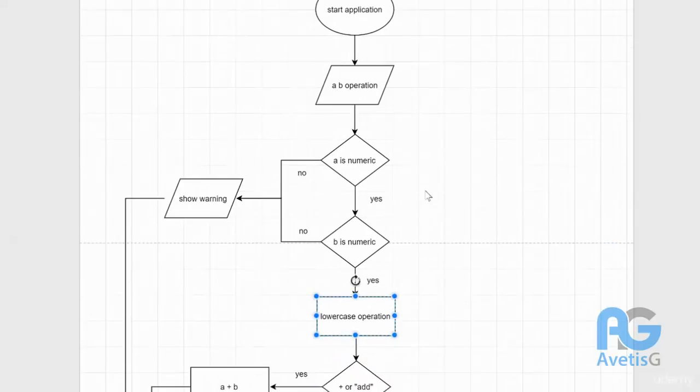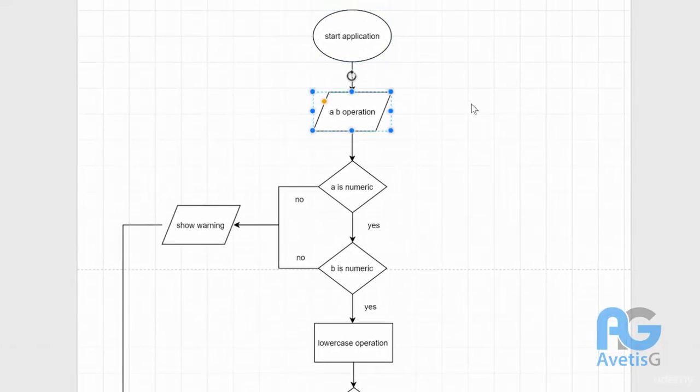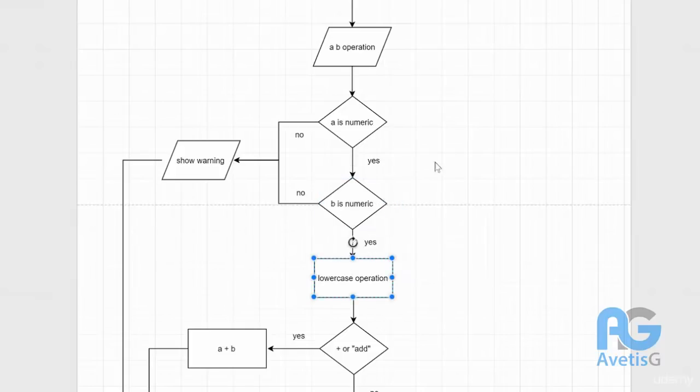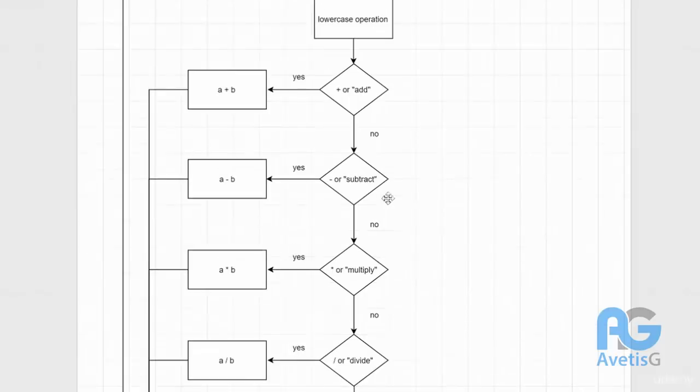Now that we know what these symbols mean, let's go over the entire flowchart. We start our application and we get 3 inputs, A, B, and operation. Then we make decisions based on those inputs. We say, is A numeric? If it is, then we go here and we make another decision. Is B numeric? If it is, then we lowercase the operation. If any one of them is not numeric, then we will show a warning and then we'll exit the application.